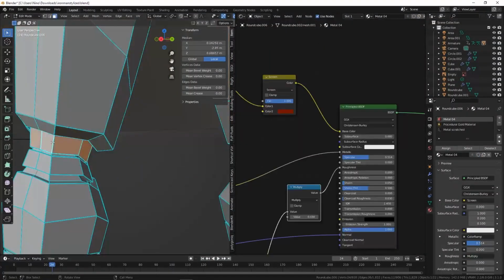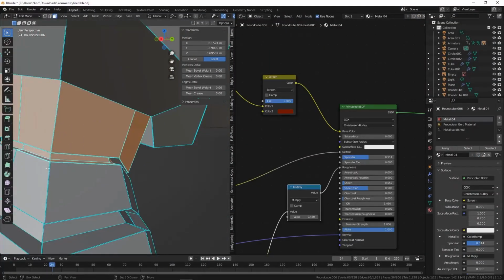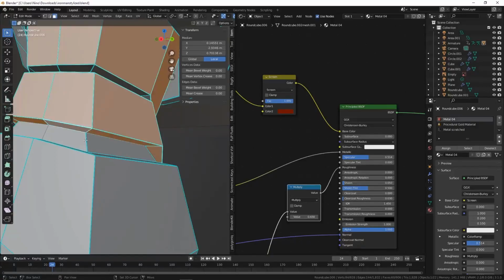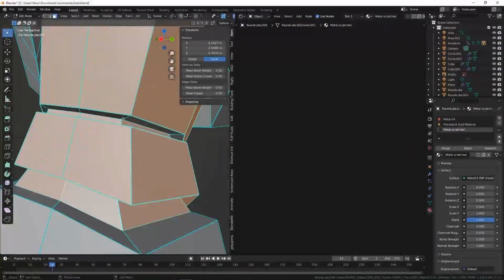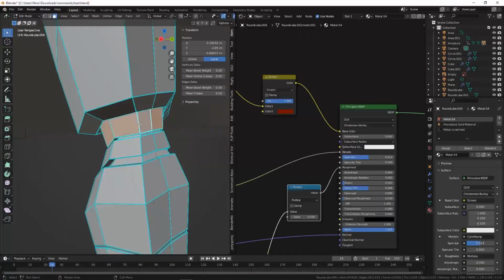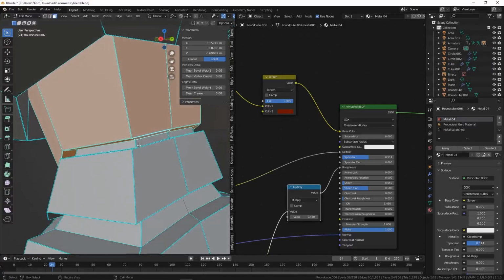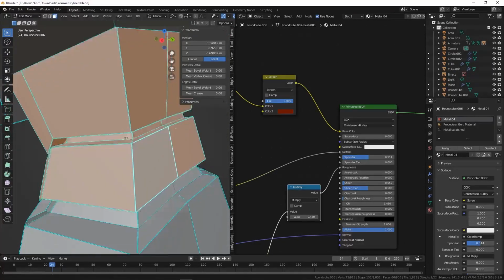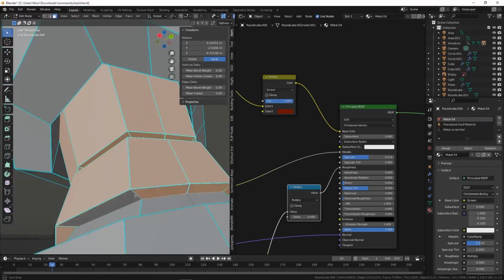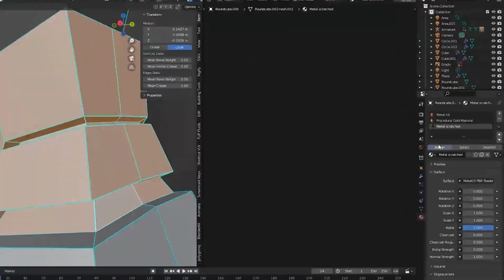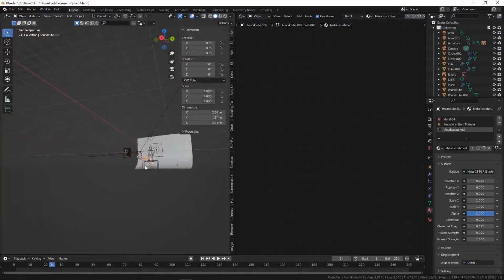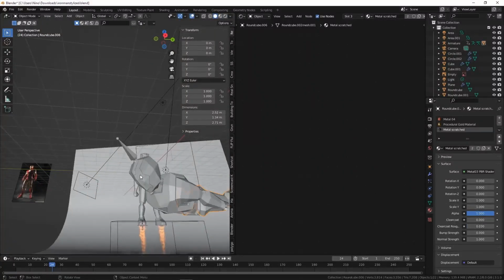And I want this knee part to be the initial metal. So hold shift and select all of it. And select the metal scratched. Hit assign. We forgot one face right there. And we want to do the same for the other knee, of course. There we go. Select it all. It's not that big of a deal. Not that much work to do. And select the material and hit assign. There we go. Let's see if the face has the proper material.